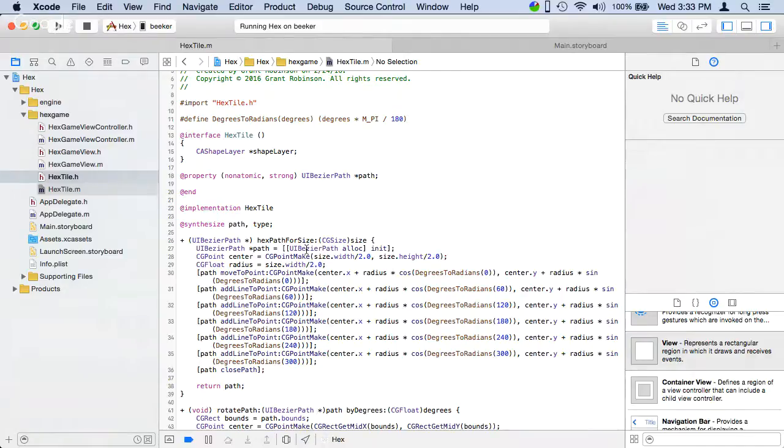Real quick, I'm getting an error that I can't find degrees in the pound define. It has to, so you pound define degrees to radians, open paren, degrees, close paren, and then you're going to use that same value later on in the other part of your pound define.